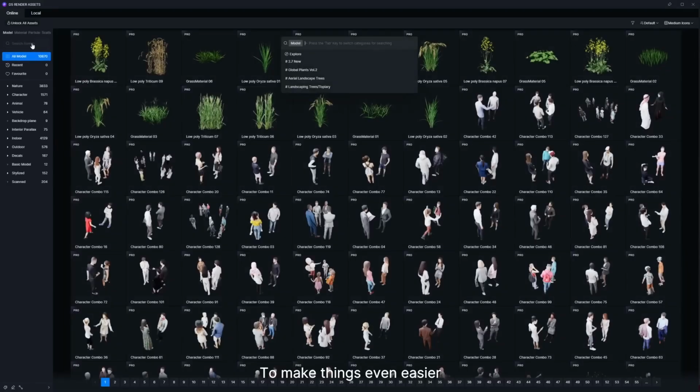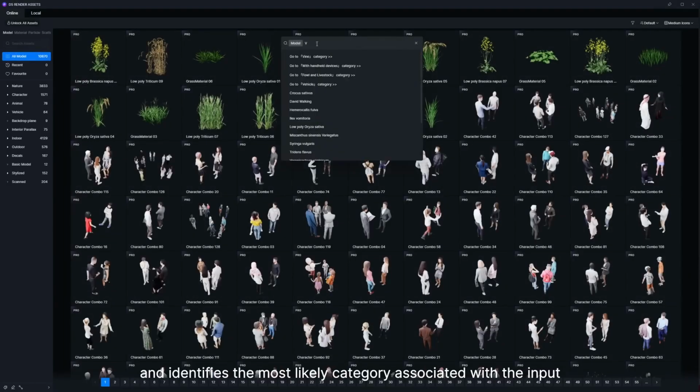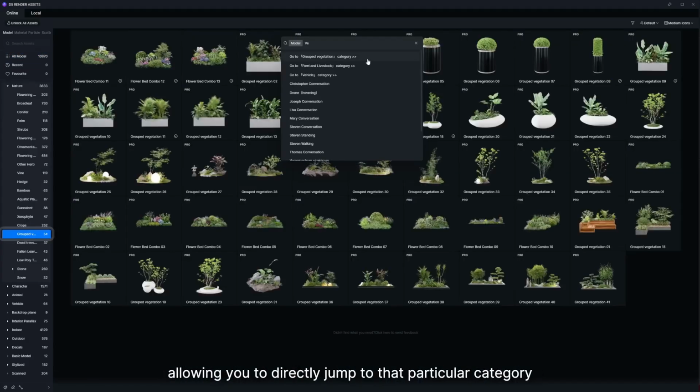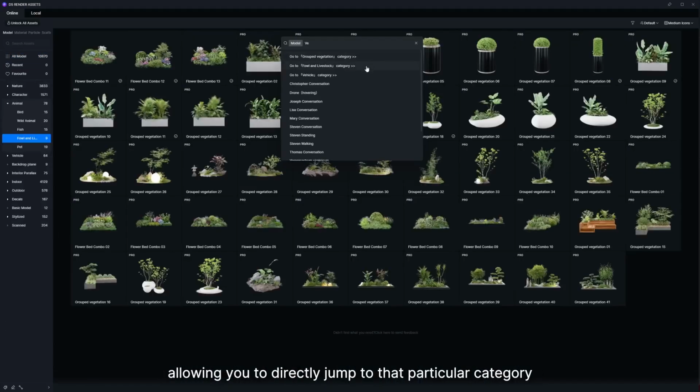To make things even easier, with your input, D5 analyzes the search query and identifies the most likely category associated with the input, displaying the identified category as a clickable text result, allowing you to directly jump to that particular category.